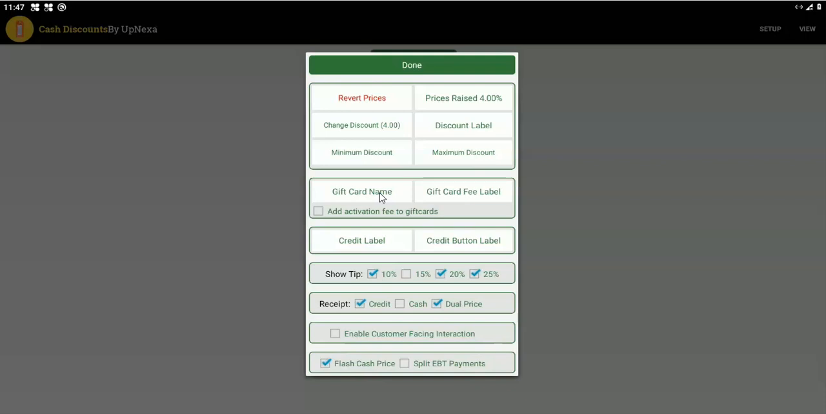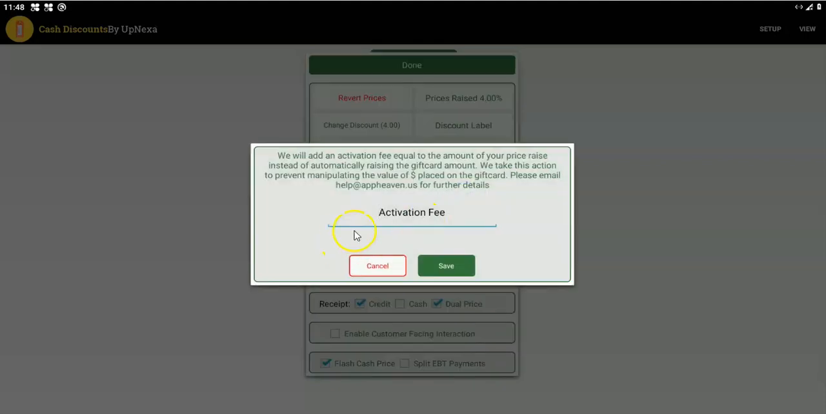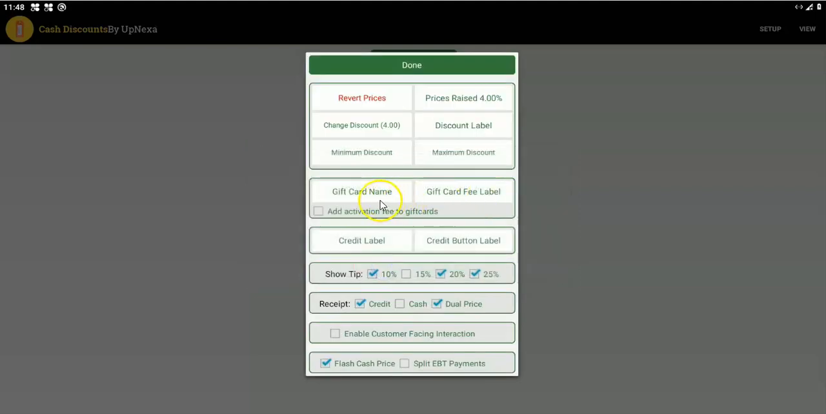And if that happened, then the card is going to get loaded with $5.20 instead of $5. So it's a problem. So what we do here is you give it the name of the gift card item. We'll do a search, and if we find an item added to an order that's a gift card, then instead of raising the price by, say, 20 cents or 4% in our case, we will add an activation fee, and this is the name of the activation fee. Right now, it's just a generic name, activation fee. So that's the way we handle gift cards for you.